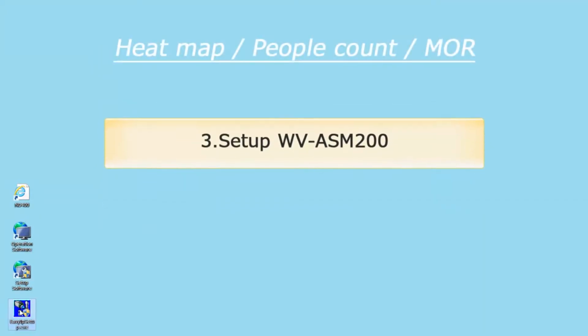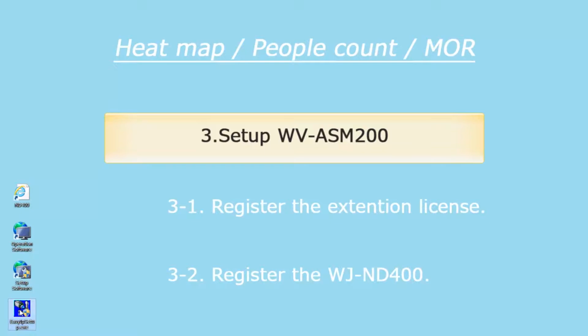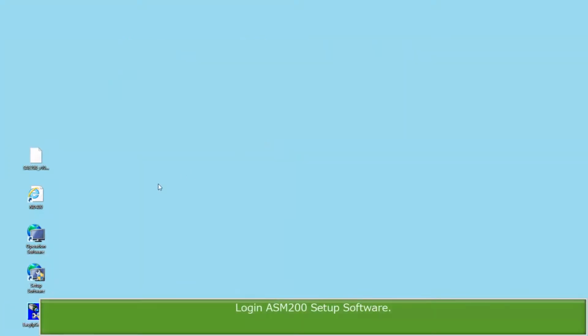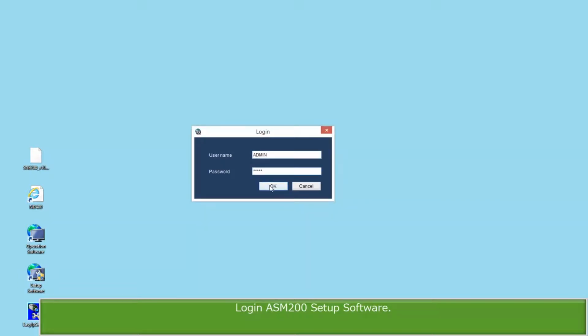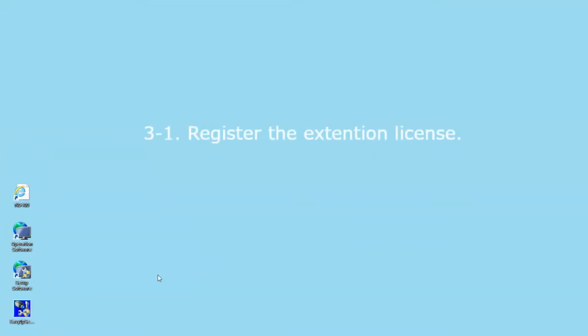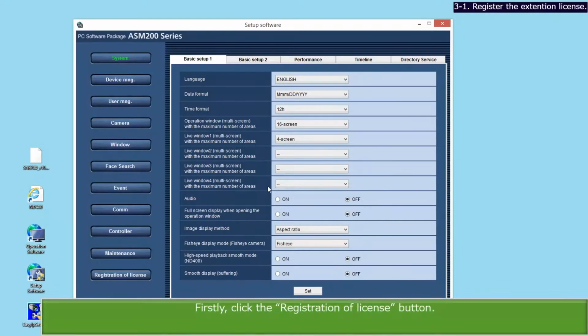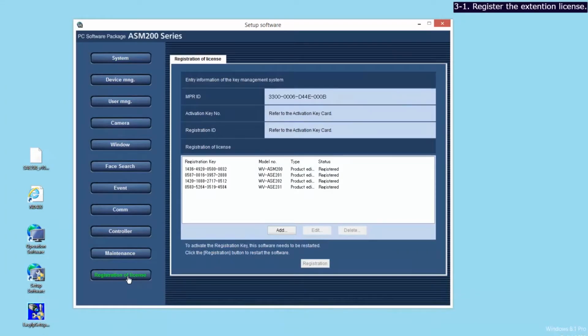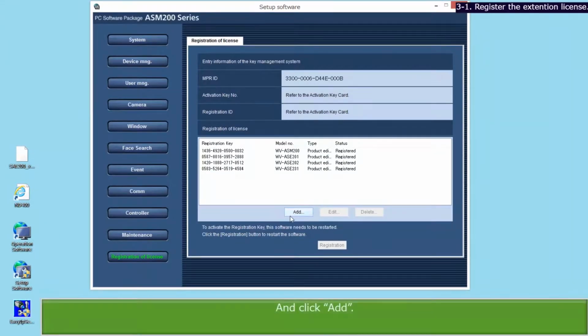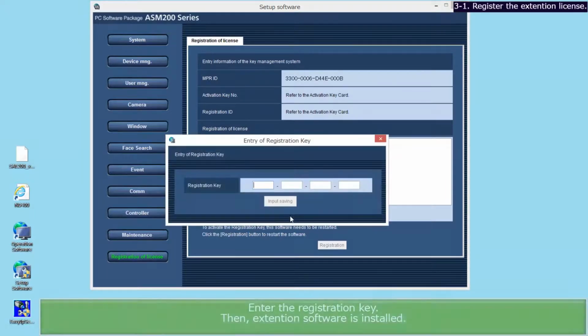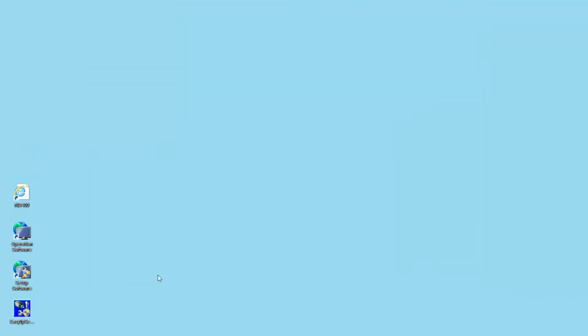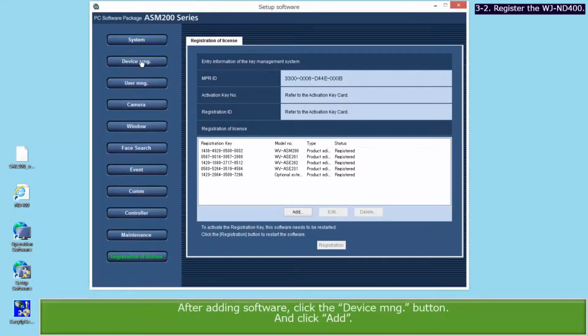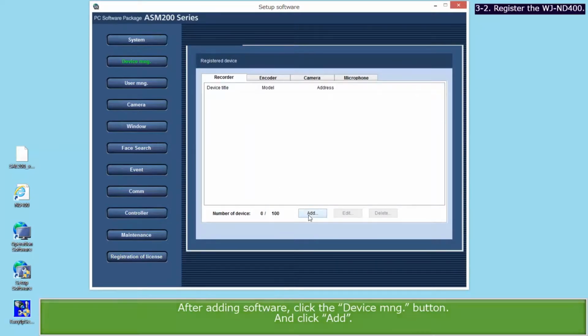Finally, set up WV-SFN480. Log in to ASM200 Setup software. Firstly, click the Registration of License button and click Add. Enter the registration key. Then, extension software is installed. After adding software, click the Device Management button and click Add.